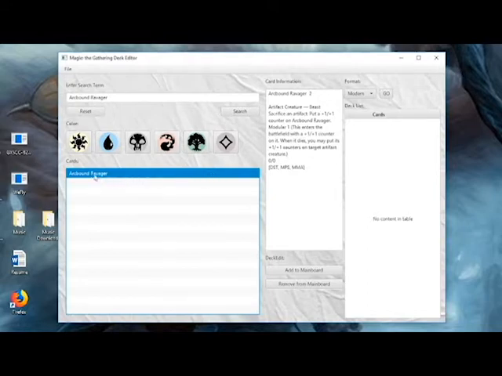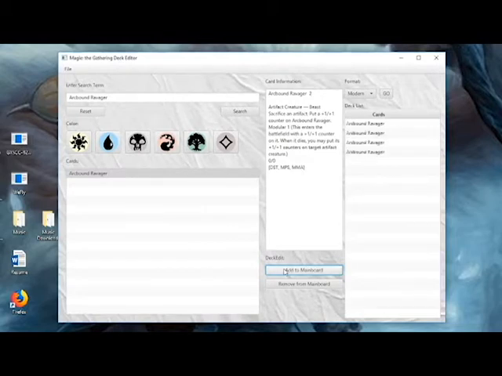And once I've highlighted the card, and you can see the card info up here, you can see that we have two buttons down here, which is Add to Main Board and Remove from Main Board. So if I started to build a deck, I want to add 4 Arcbound Ravagers to my deck. 4 is the maximum number that you can have in Magic the Gathering, in most formats, all of them but EDH. In EDH you're only allowed to have 1.